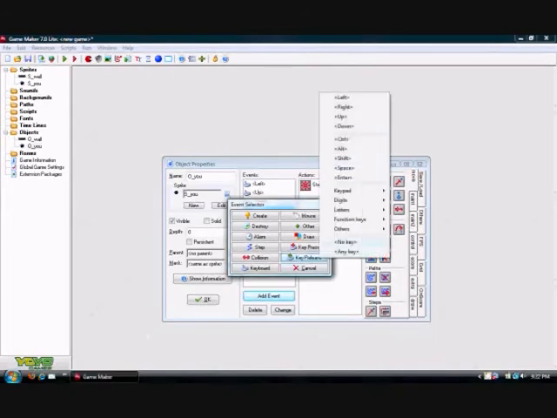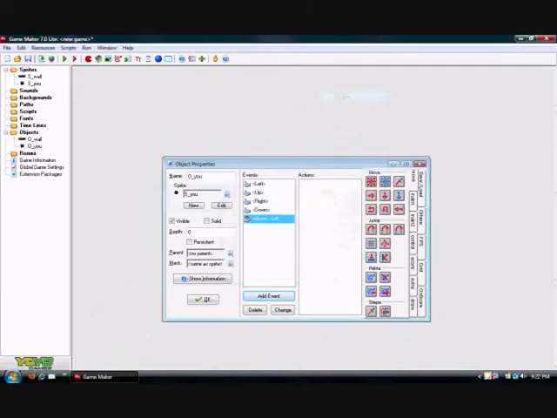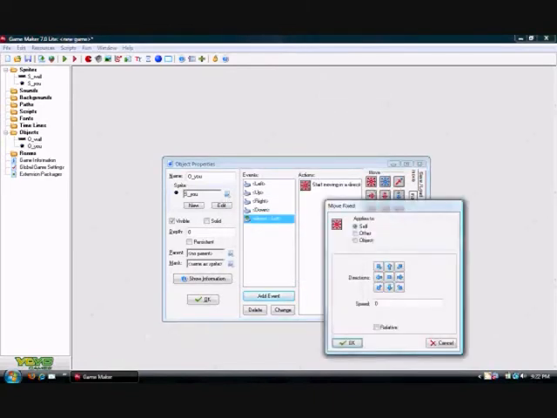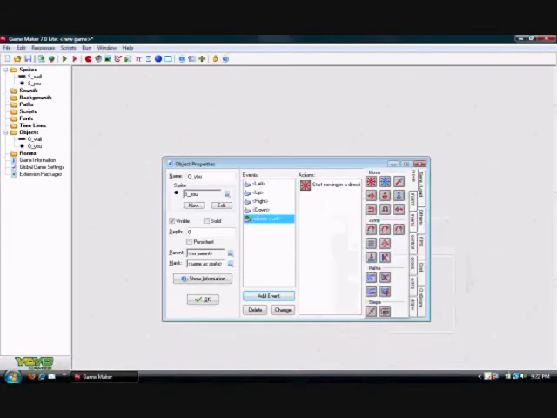Okay, in key release, find left. And then go over to the move fixed again, drag and drop it, and then hit the center direction. And leave the speed at 0, and then hit OK. What this does is after you've let go of left, after you finish moving, you'll stop moving.